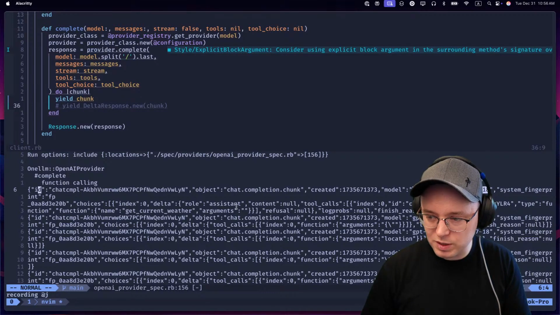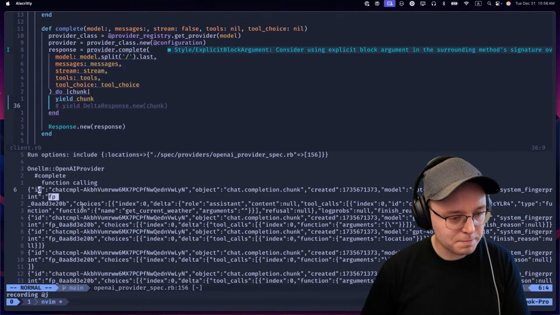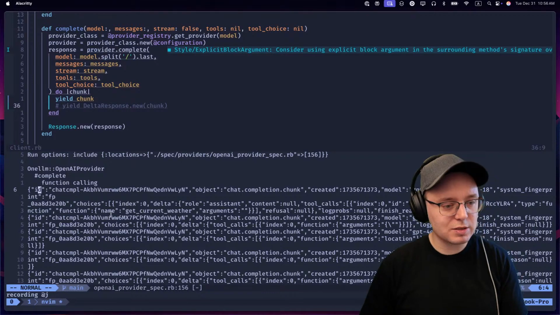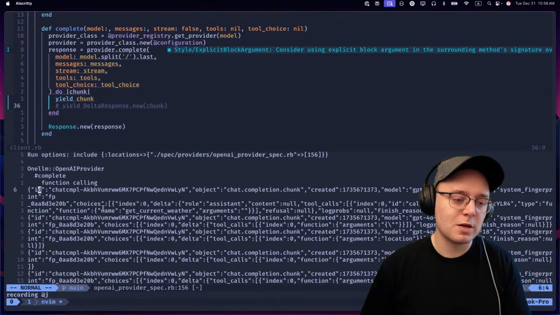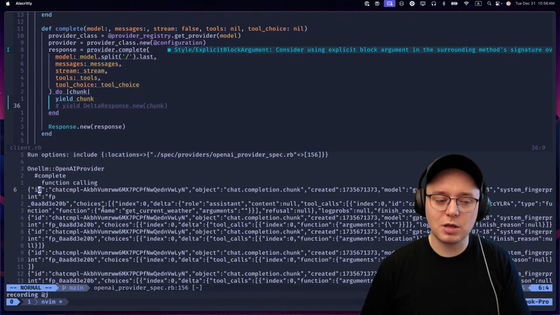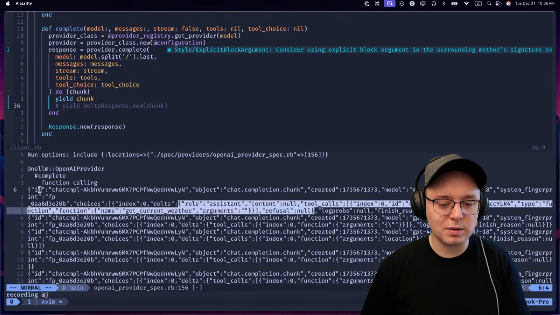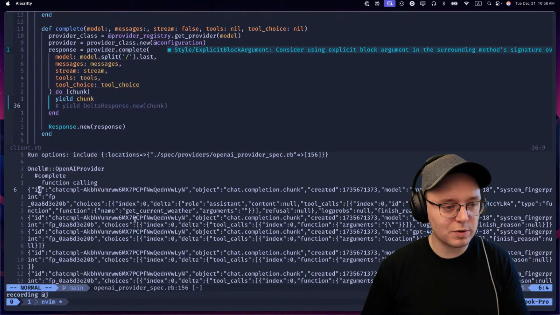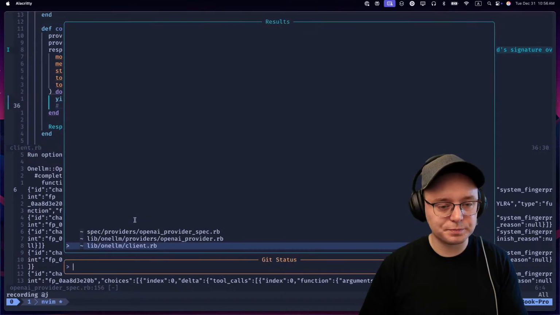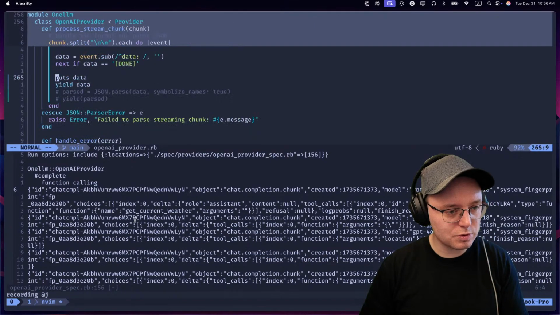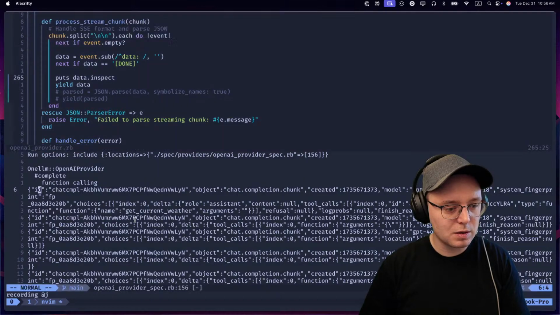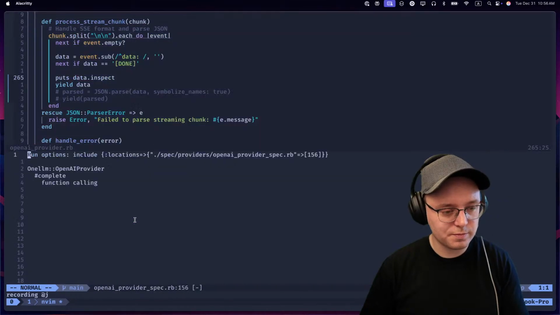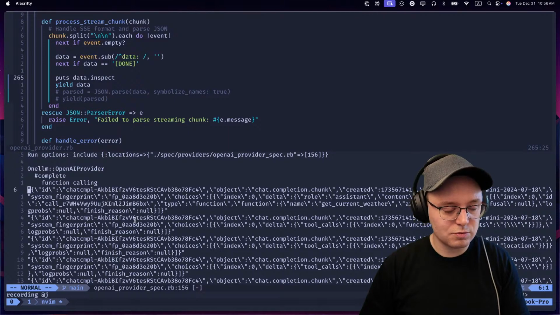So GPT-4o mini, system fingerprint FP, and then that's like a separate chunk. And then, oh my god! It gives me even the JSON split, right? Because this is like a separate call. To better understand that, let me just do inspect. I think this one is gonna be crazy. Oof, didn't help.